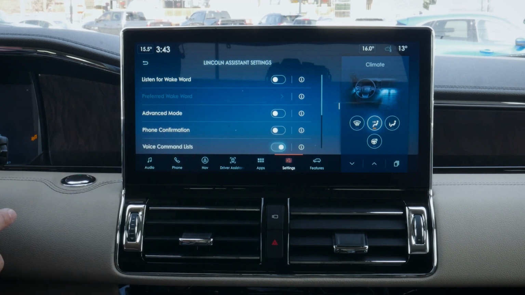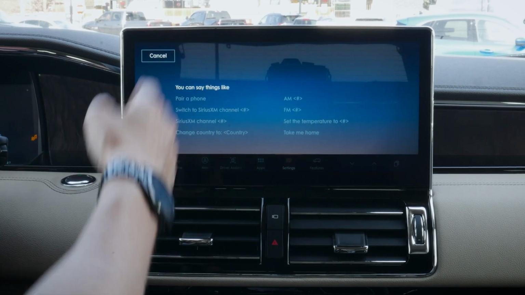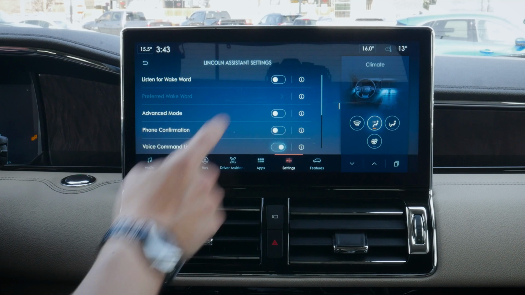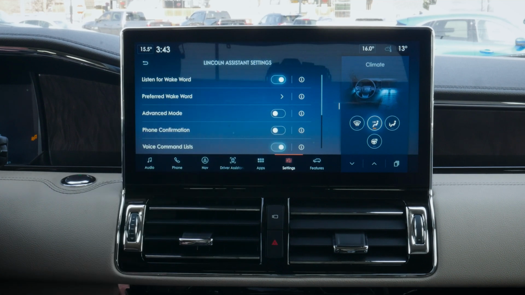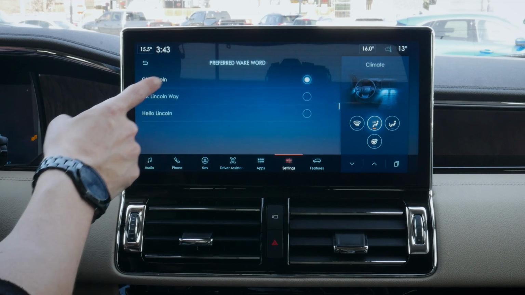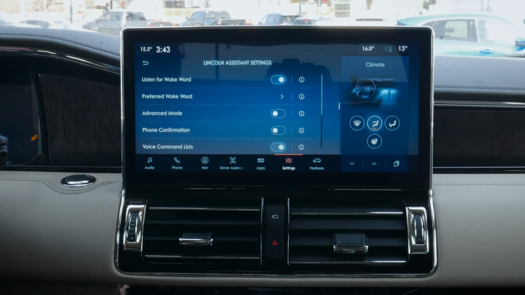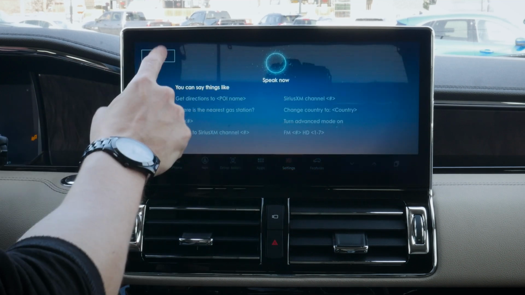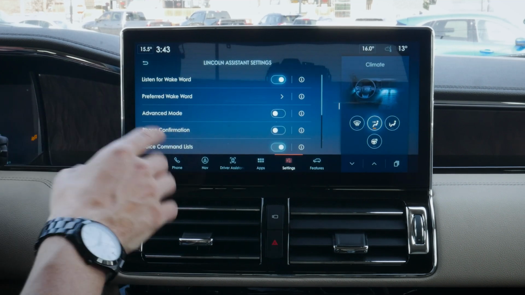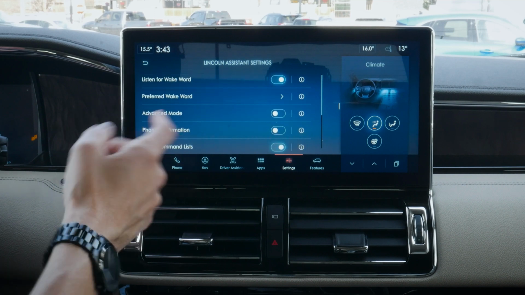So, series of options, because we could press this in order to be able to adjust this if we'd like to, but we can also have it listen for a wake word instead. So rather than pushing the voice command prompt on the steering wheel, we can have it listen for any one of these. So if we now say, "Okay, Lincoln," we've got the voice command prompt that shows up there instead.